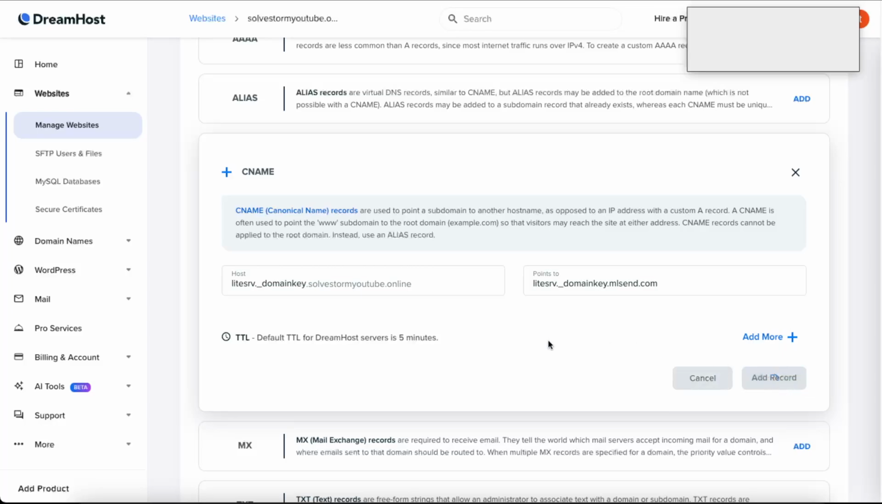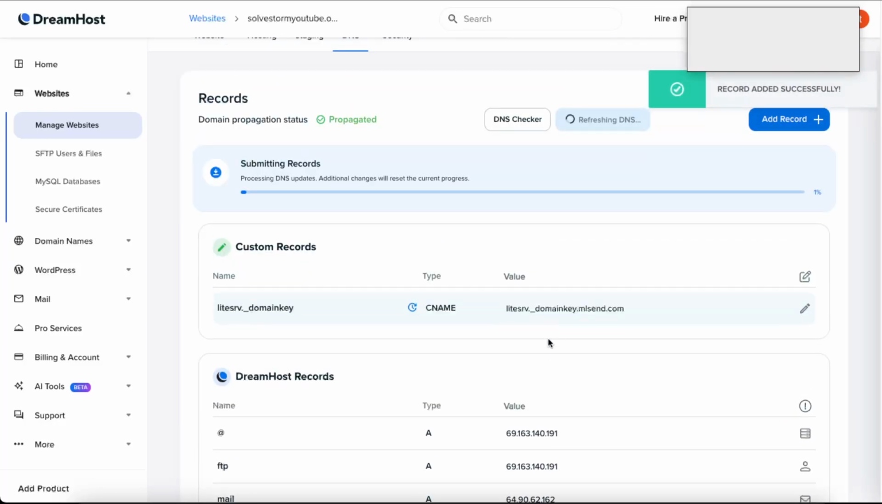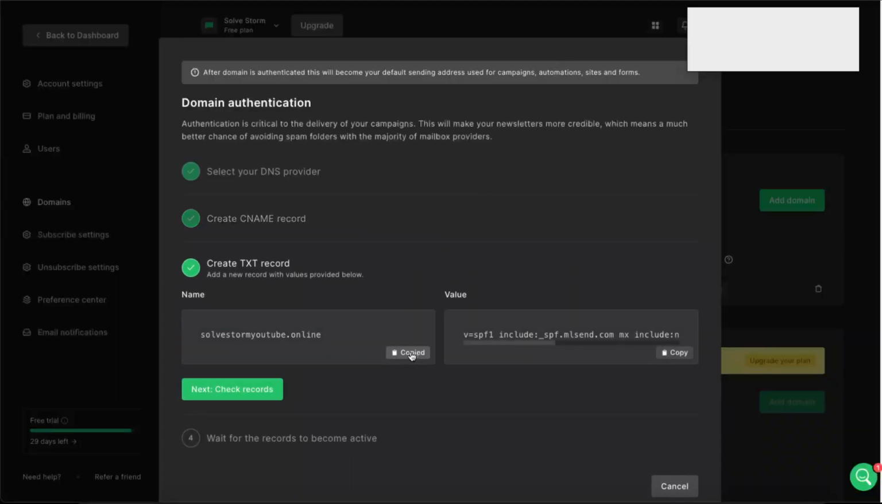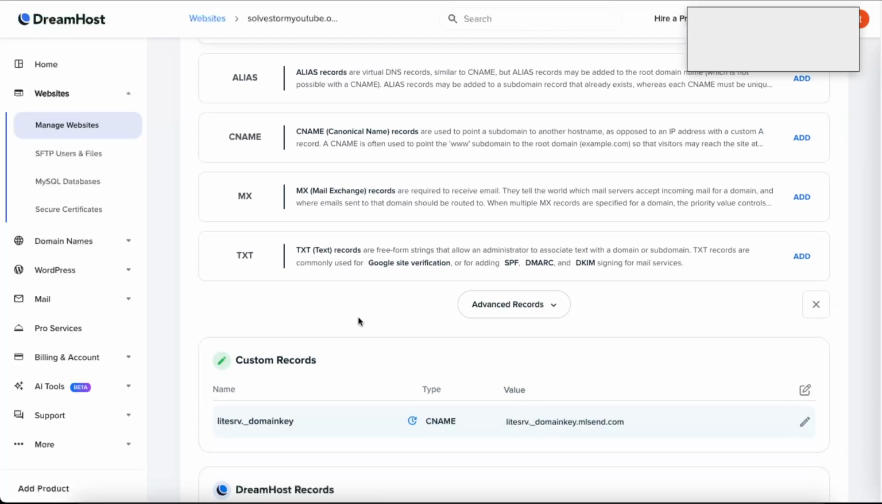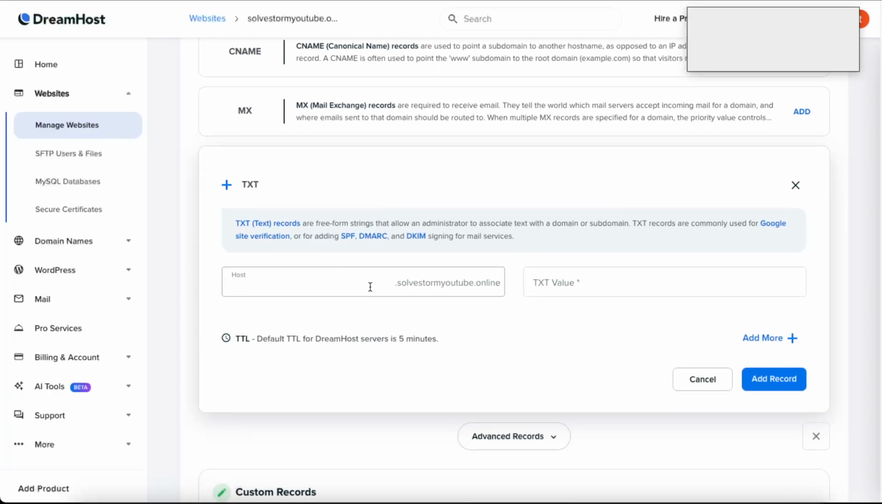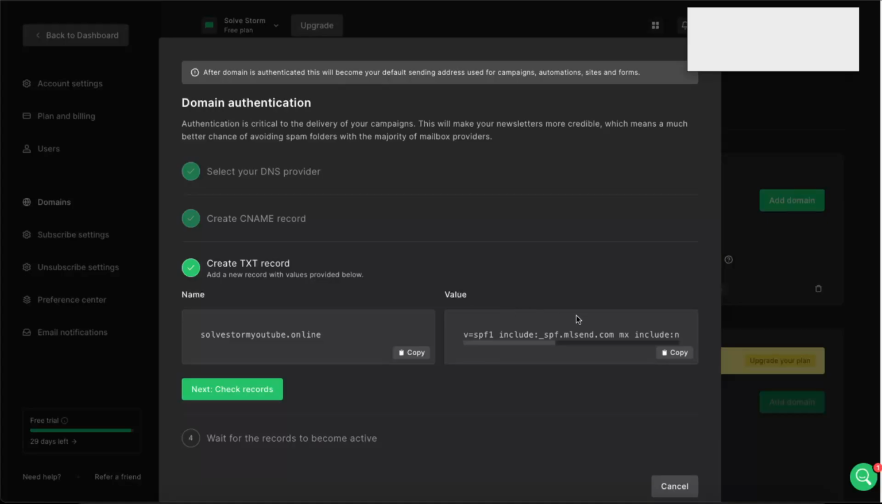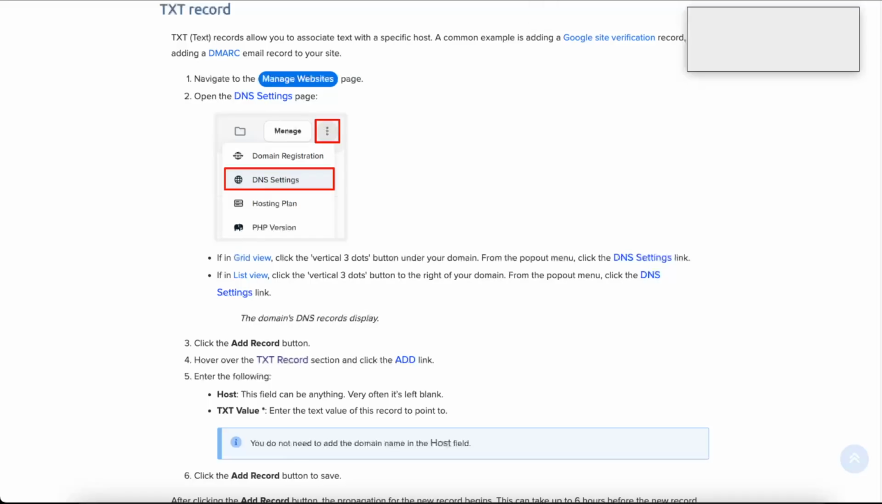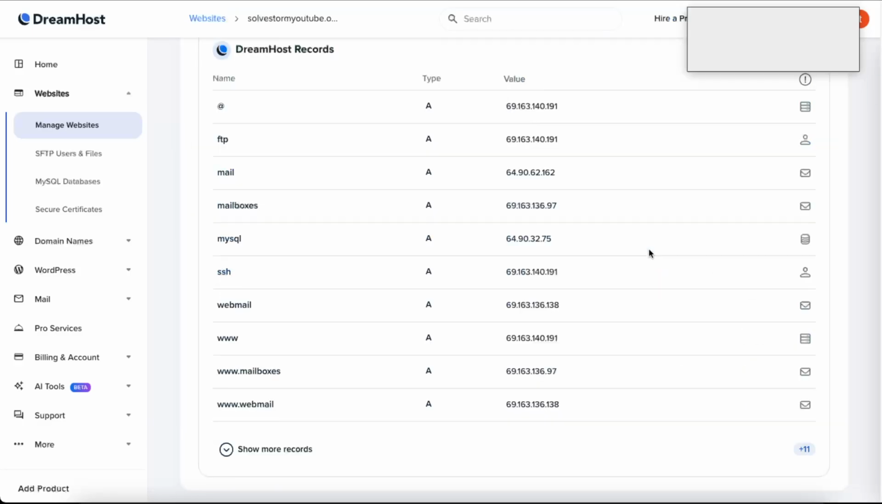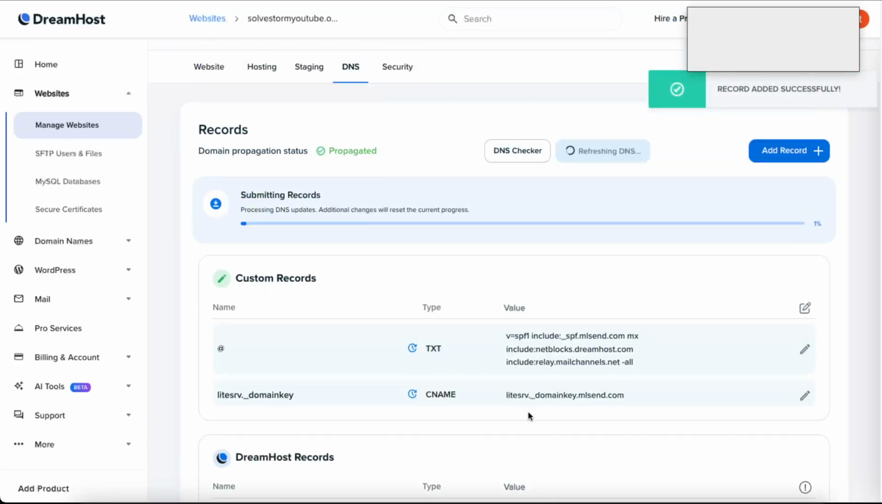Now let's add a record. Here it is. Now we need to add a TXT record. Here it is, the name and the value. Let's add it. The value would be this one. And here it is, add a record. And just like so, these records have been added now, and it's processing a little bit.